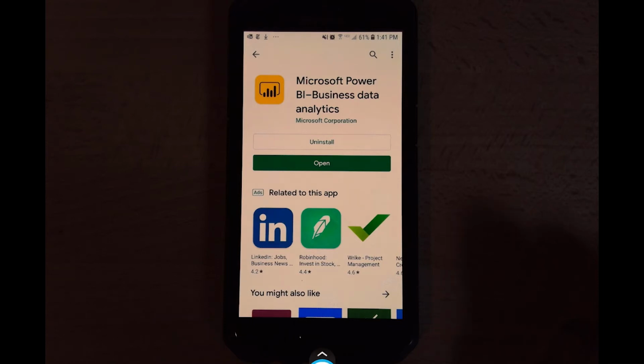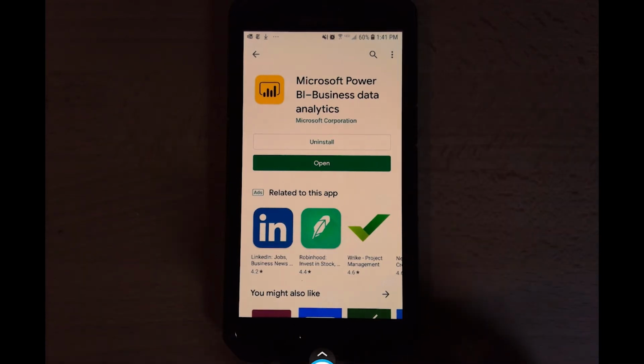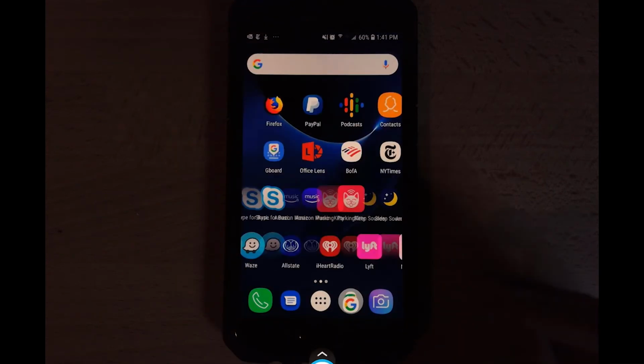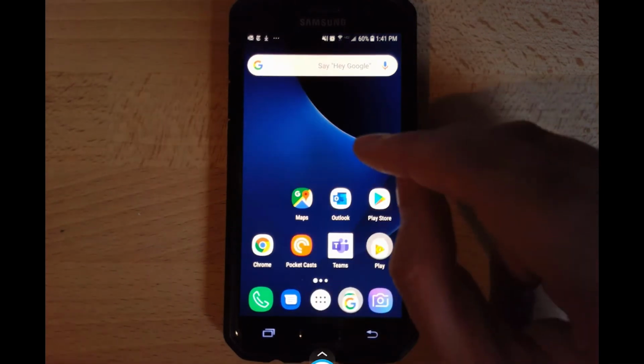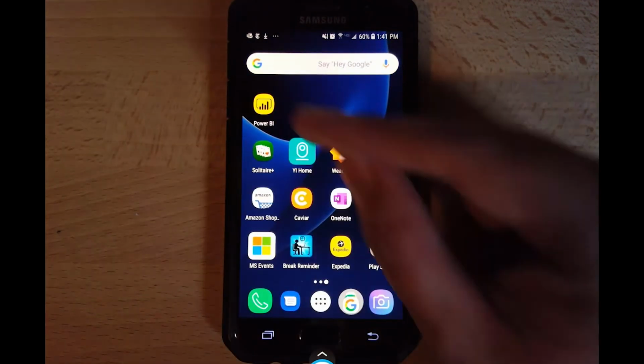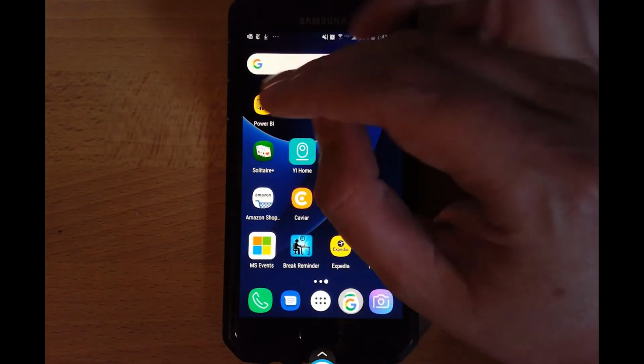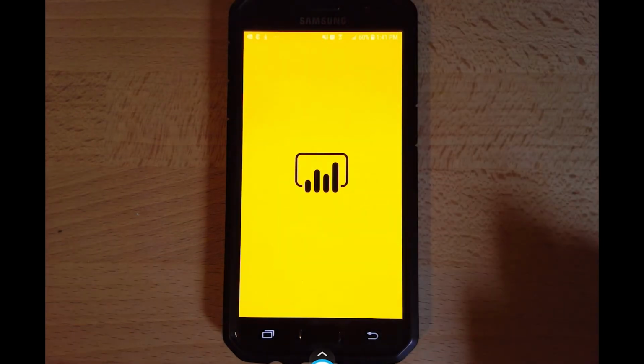Now I could hit the open button to open it directly right there, but just so you can see what it looks like from sort of your desktop, I'm going to hit my back button here to head back to my main page, and it's going to add it here on my third page. So here I am on my main page. It added it all the way at the end. There's my Power BI icon. That's the one that I want. So I'm going to go ahead and click on Power BI.